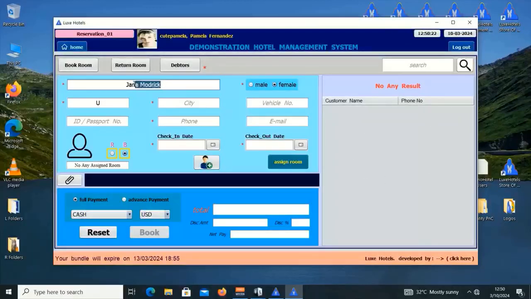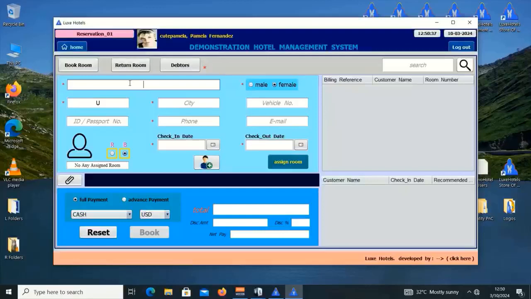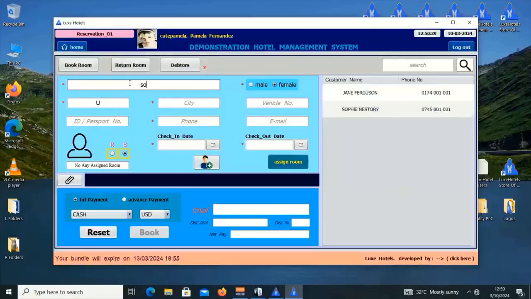Let's say I'm trying to make a reservation room booking for someone who we have already added within our system. Let's say I'm trying to make a reservation room booking for Sophie Nestri. Let me type Sophie. As you can see here, when I type, all corresponding matches of this SO right here have come up, because this is for Jane Ferguson. There is SO right here, and this is for Sophie Nestri. There is SO right here.